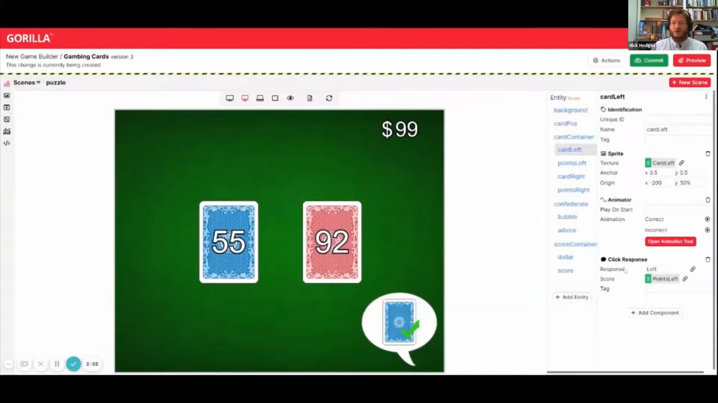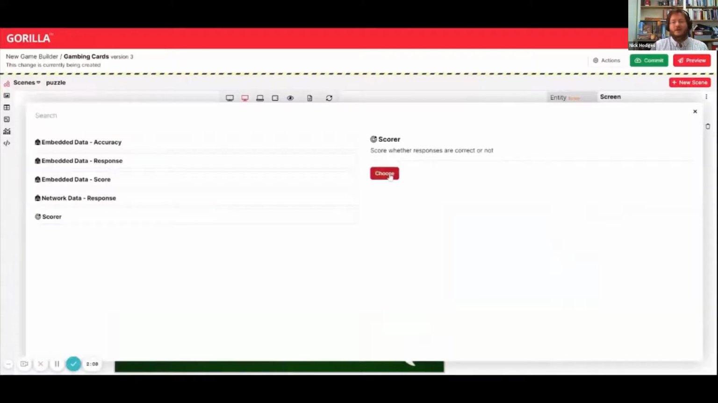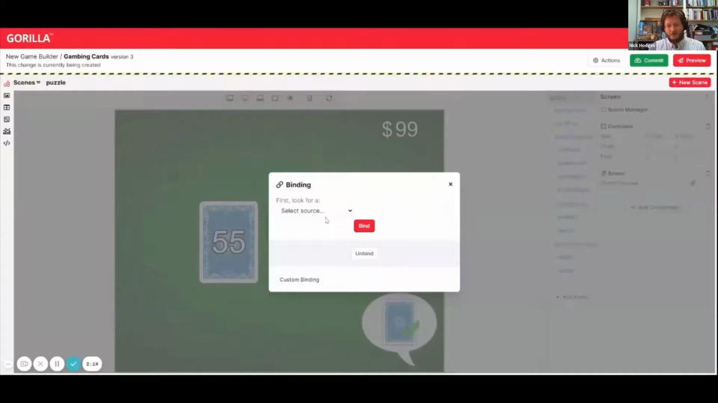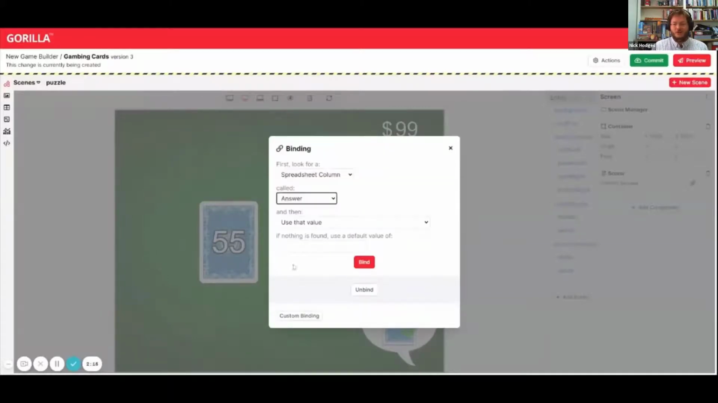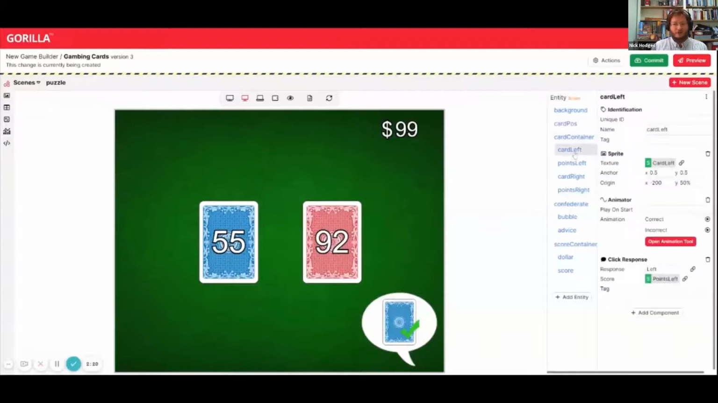The last bit we then need to do at the screen level is say, okay, when we get the response, is it right or not? So here we can add a scorer to the screen and say, okay, the correct answer is whatever is in the answer column of my spreadsheet. If you use the task builder, these kinds of mechanics will be very familiar to you, but we're trying to make the tools much more content aware this time.